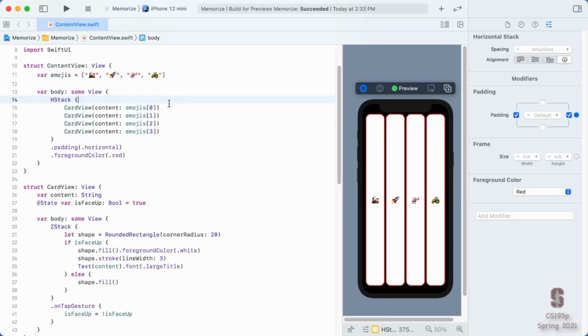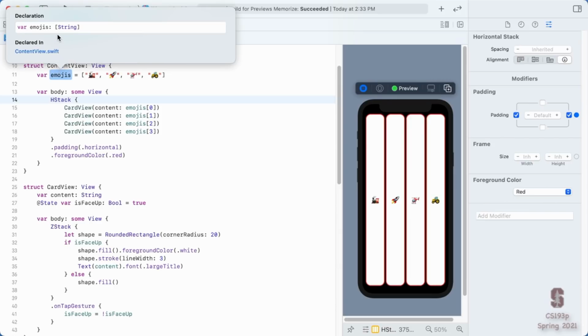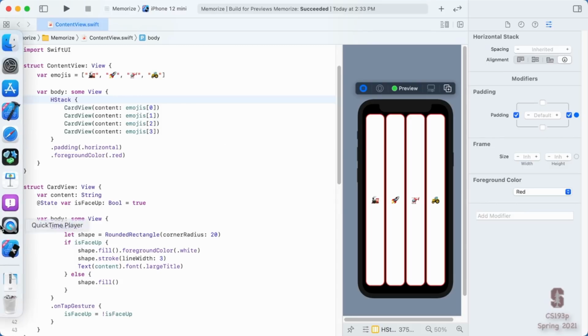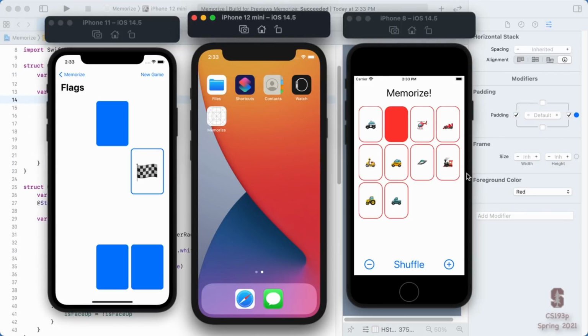By the way, that option click that we did down here on a type, if you option click on a variable, like emojis, it will tell you the type. In this case, it says that it's an array of string. And of course, you can click here and go directly to the documentation as well. We're getting closer and closer to making this kind of a more extensible, expandable kind of UI for our cards.